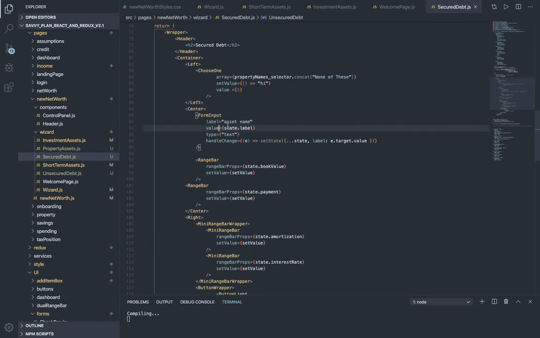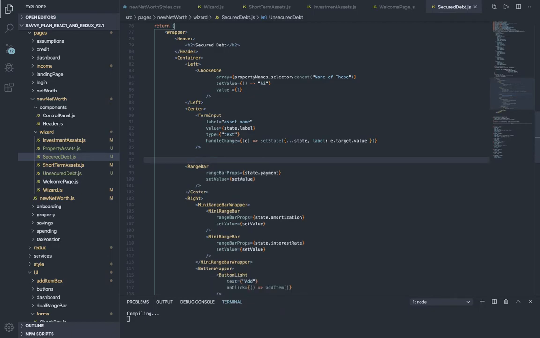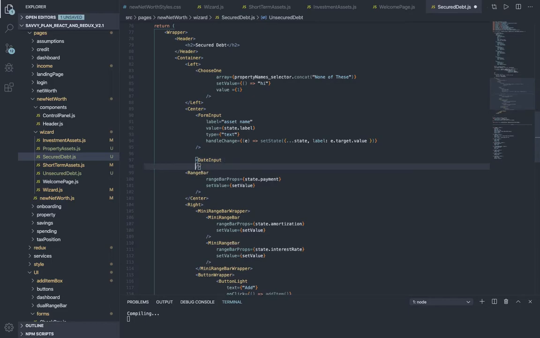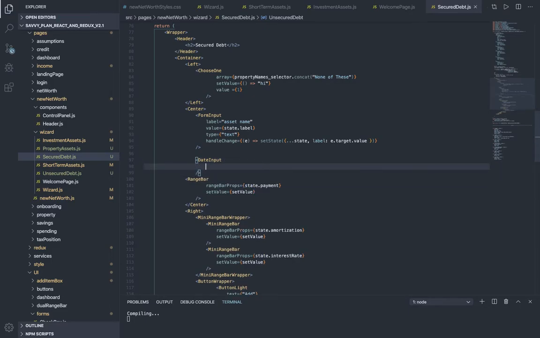So we've got the form input, which was the name of the asset. Then this one I'm going to call date input. We'll give it a label. And the label will be mortgage start date for now.